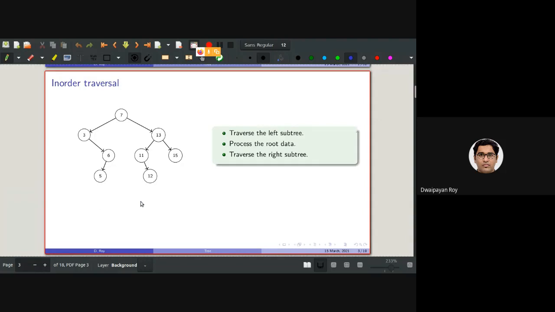So the basic algorithm for doing the in-order traversal was something like this. Given this tree, we need to traverse the left subtree first. Basically, given the tree, I will be specifying the root of the tree. So given the root of a tree, in-order traversal first traverses the left subtree of the root, then the root data is processed, then the right subtree of the root is traversed.